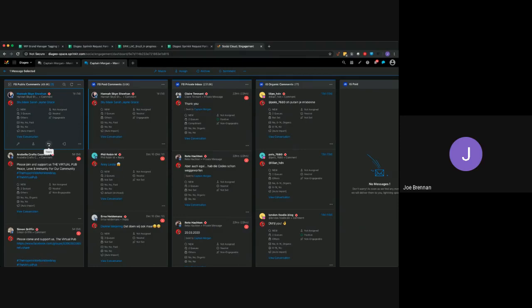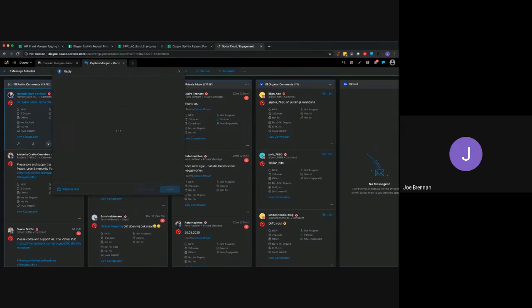If you wanted to reply, then all you would need to do is go on to reply, click on the arrow, and then that'll pop up with another window in which you can enter all of your information about responding to the particular post.